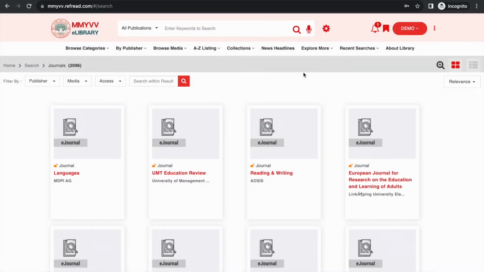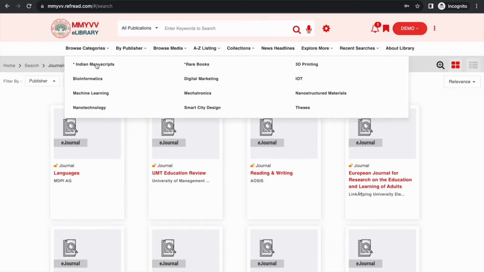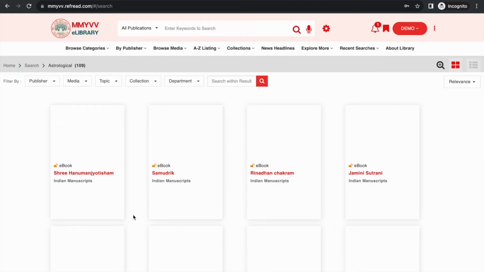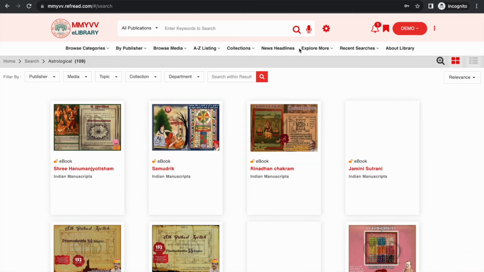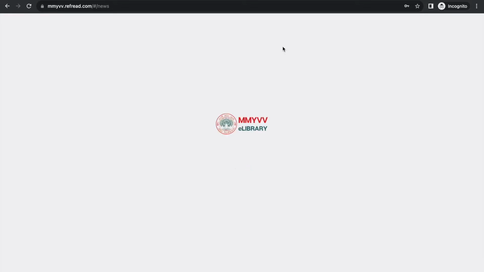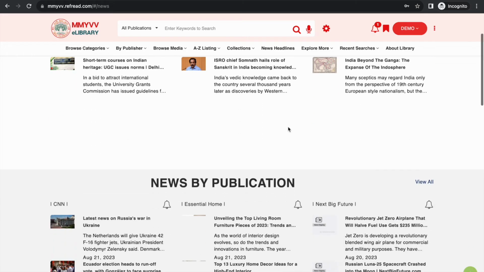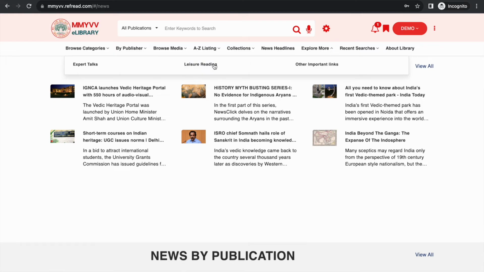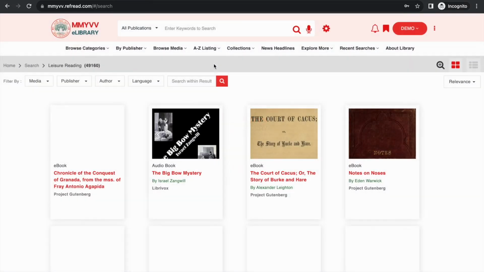Most importantly, rare books and manuscripts have also been integrated with the eLibrary and you can check them under the collections section. Just click on any view resources to access all the resources of the particular collection. The platform also features news clippings curated by the library staff and news headlines from more than 50 online news portals. You can also read literary works in Hindi, English, Urdu, Punjabi, and many other languages.